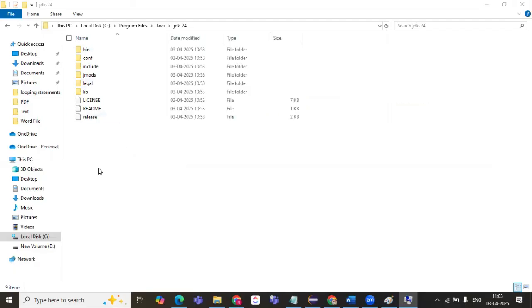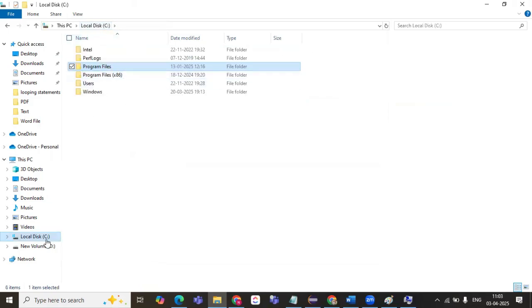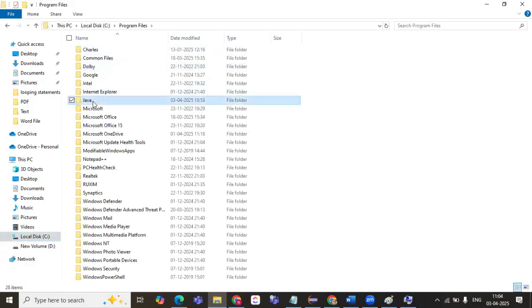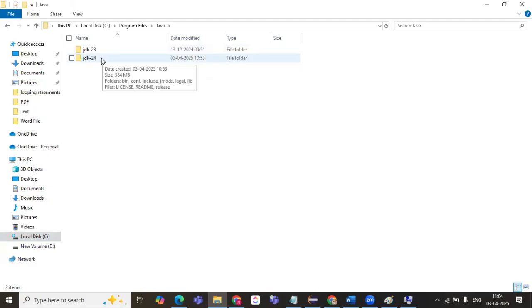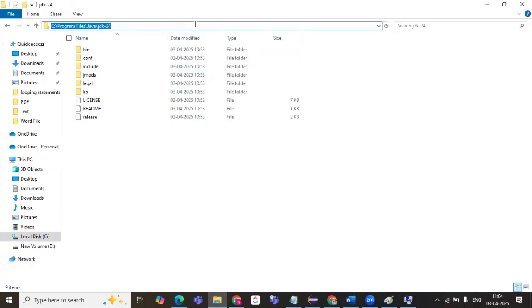So what you have to do is copy the path where you have downloaded the file, right? We have downloaded the file, so it will be stored in the C drive. Open the C drive, and in that, open Program Files. In that Java folder, you have downloaded this, right? The new one is JDK 24. Open that folder, copy the path, and paste it here.